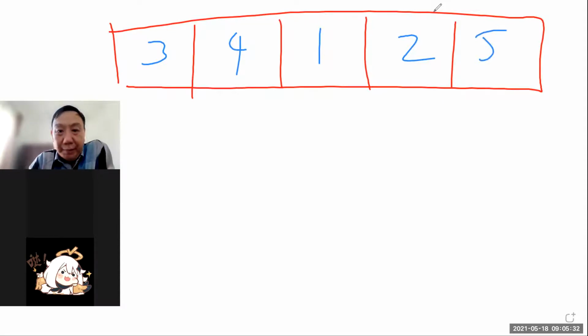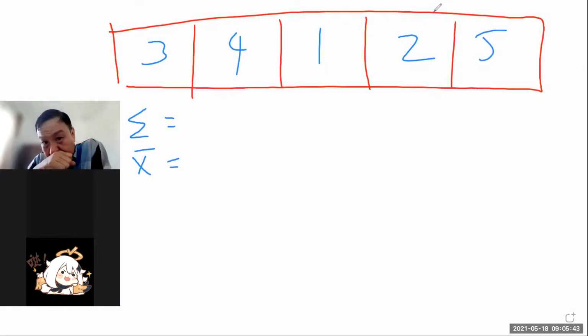What is the sum? And what is the average of these numbers? 3 plus 4 is 7, 8, 10, 15. The sum is 15. And then what is the average? 3.